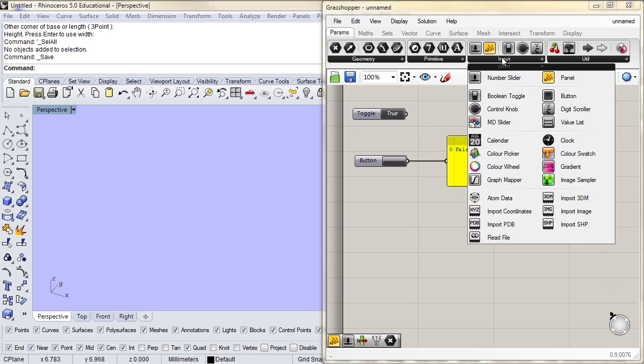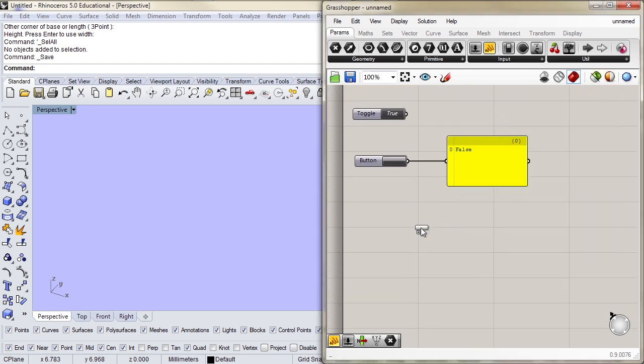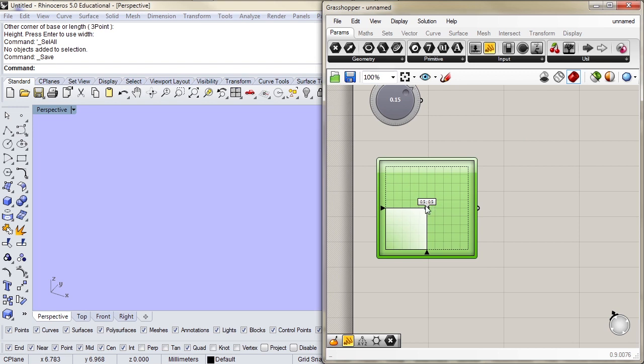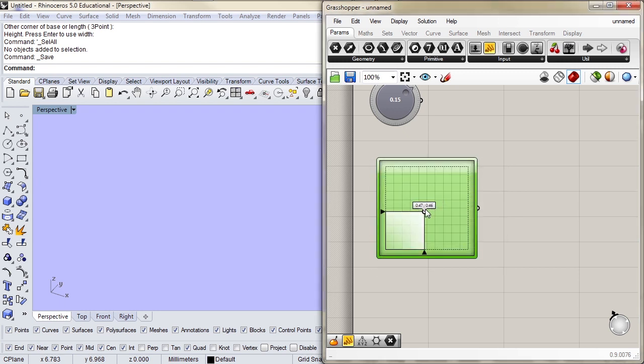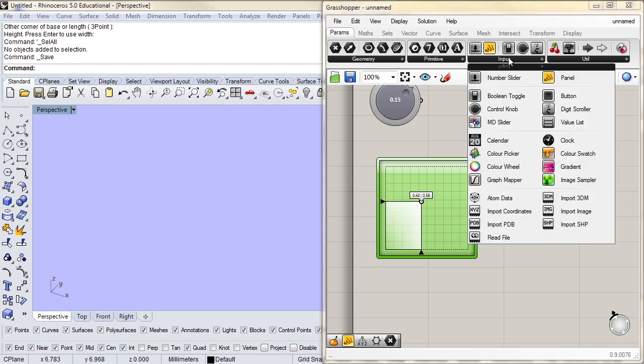We have a couple of other funky things here. For example, the control knob is a lot like the slider, but round. We have an MD slider, which is actually a combination of two sliders, so an X and a Y. If you double-click it, you can actually change the domain of each of them. And we have this ghostly three-dimensional GUI that was actually never implemented in Grasshopper 1. Perhaps it'll be there for Grasshopper 2. Some of the other things here we'll talk about as we go on.